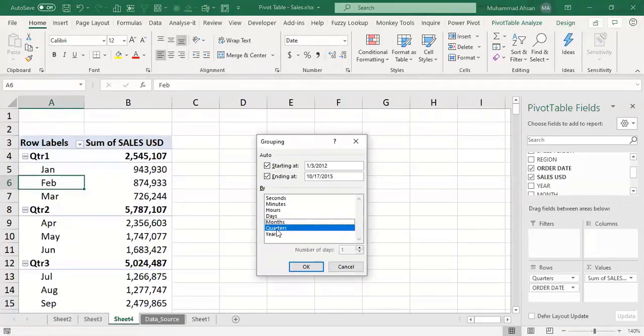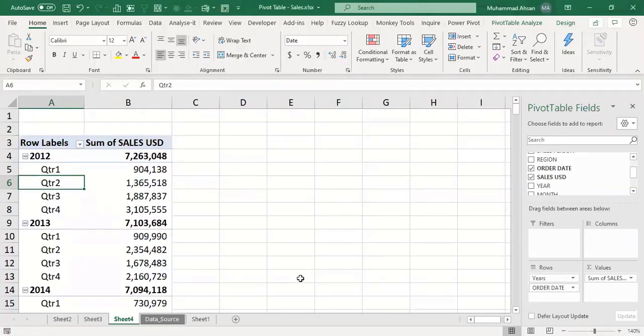So I will click on quarters and years. So I will press OK, and see that without any formula, your data has been transformed into a different dimension, that is year wise and quarter wise, right? So that is very easy.